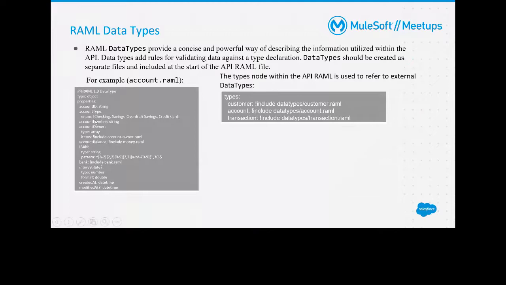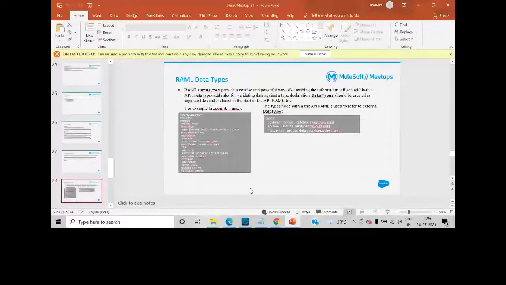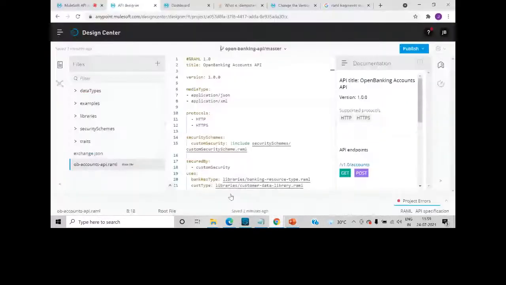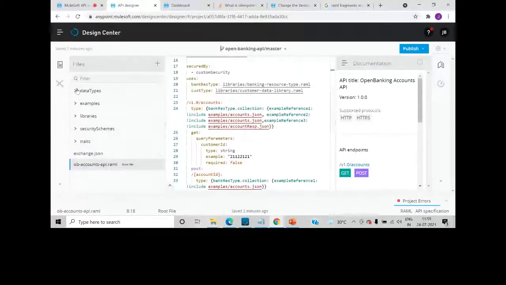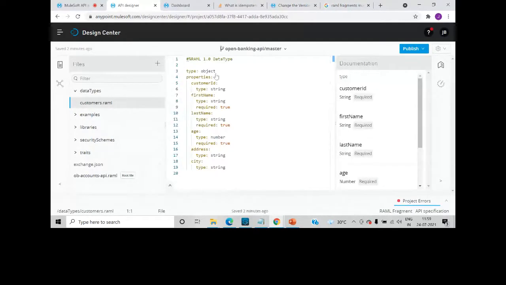Okay. So you can define the data types, and for adding the data types into your main RAML, you can use a particular syntax, types, where you define the alias and include the data type, like customer.raml. Let me show that. Basically, I have this particular data type, customers.raml, where I've defined the fields for my particular customer API.